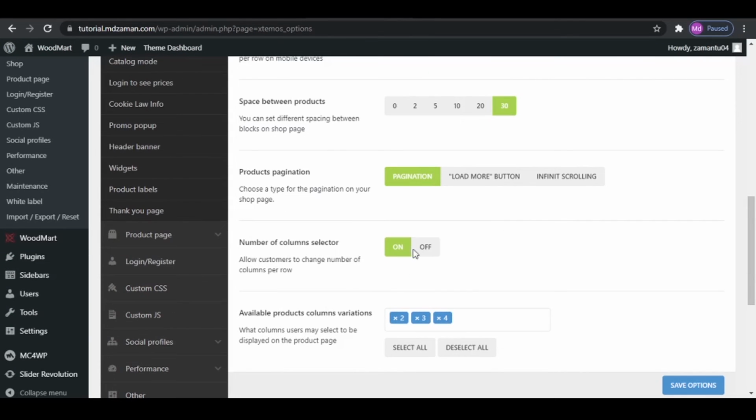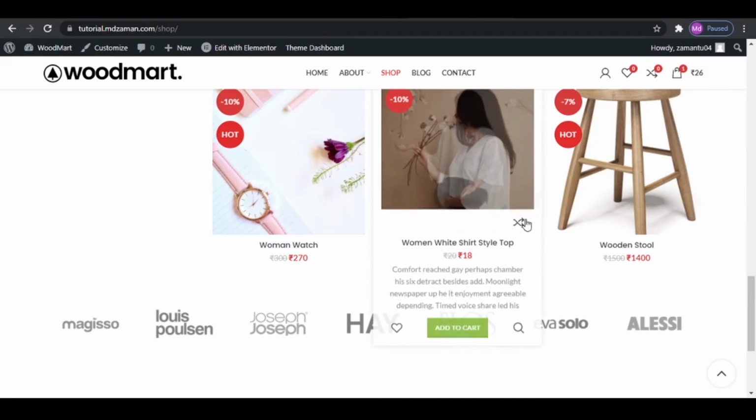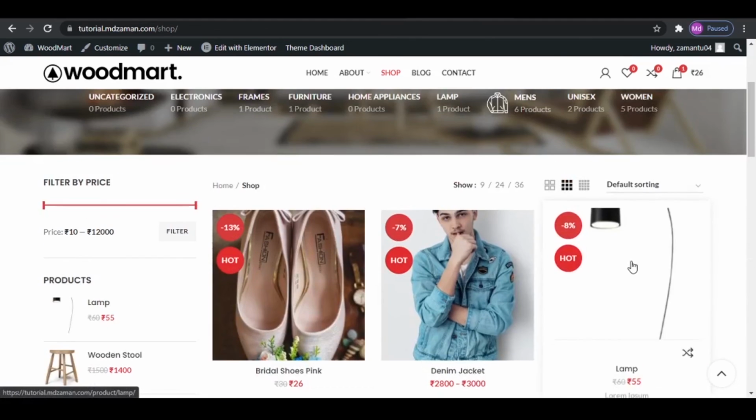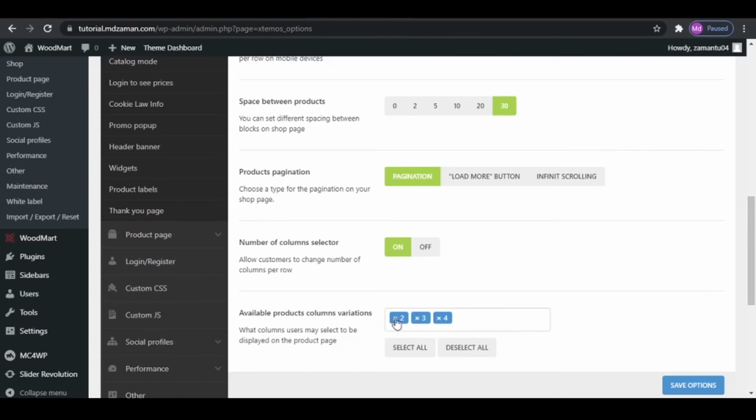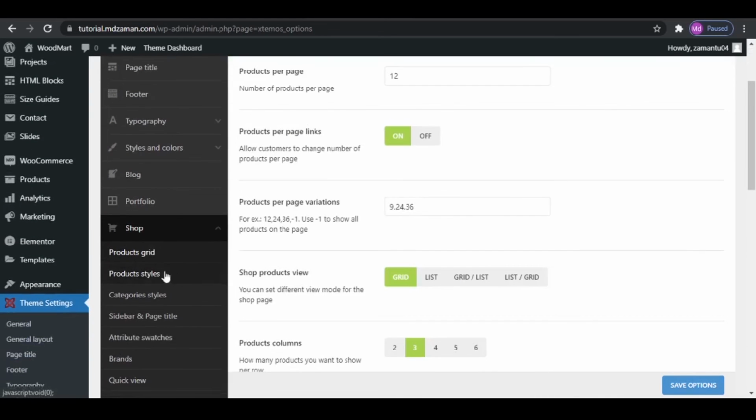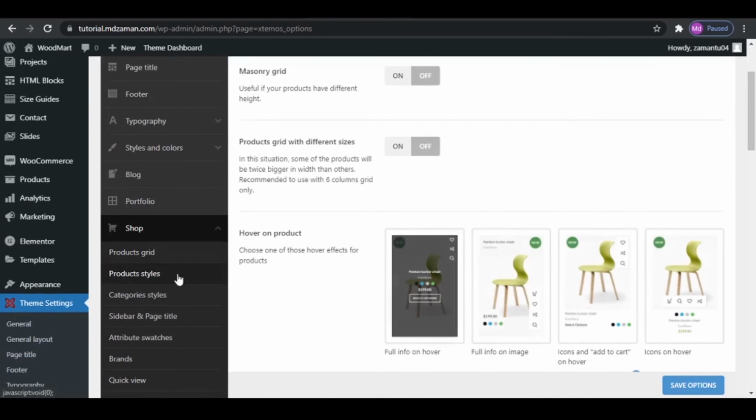Then we have the number of columns selector. The number of columns selector is this one. Let me show it to you. We have 2 columns, 3 columns and 4 columns. The same thing, we can edit it from here. We can turn it off, and we can also edit the number of columns that can be displayed over there. Click on save options, and let us move on to the next option, which is product style.